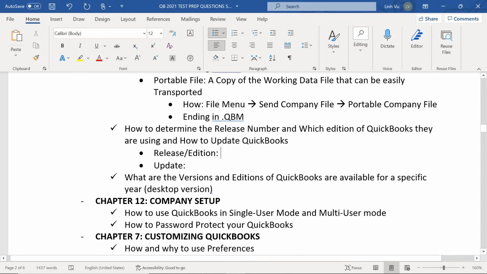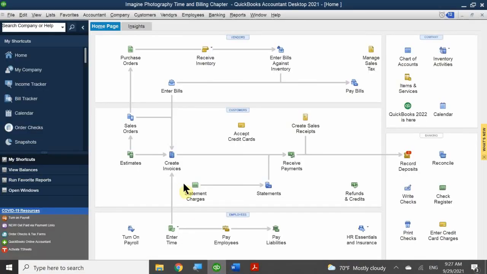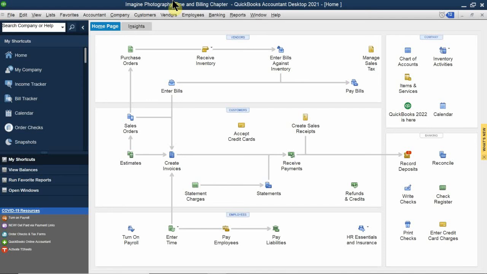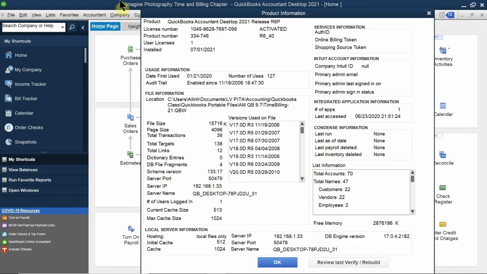You press F2. Yeah, press the F2 key, the function key. Yes. So I'm going to show you an example right now. F2 gives you the product information, the whole entire license and which one you're currently using right here. It gives you the release number. The release number is always going to be R and then a number, and so on and so forth.